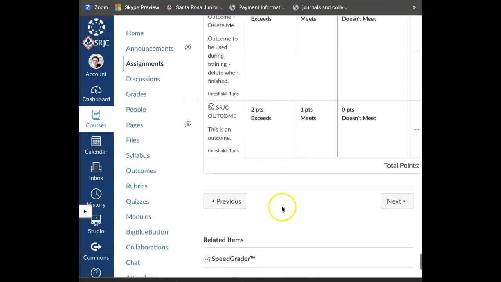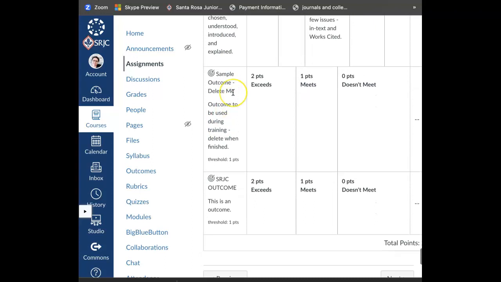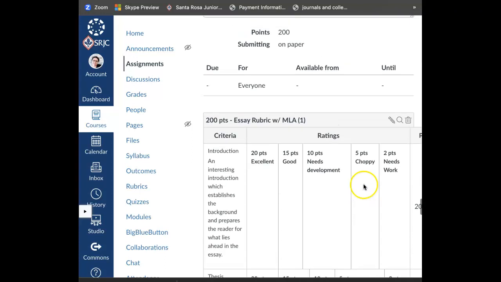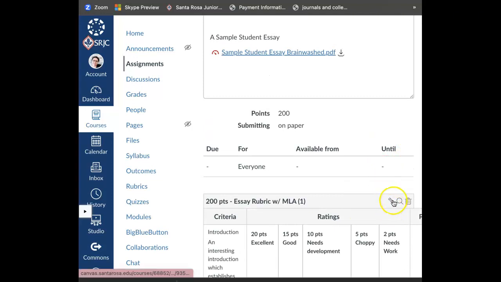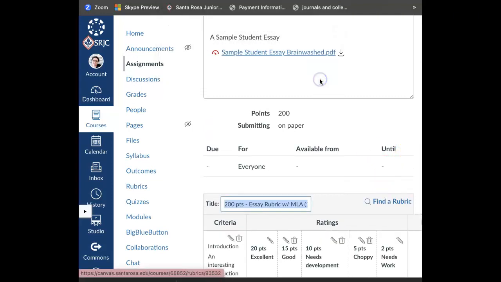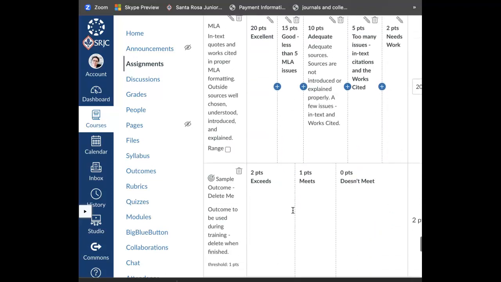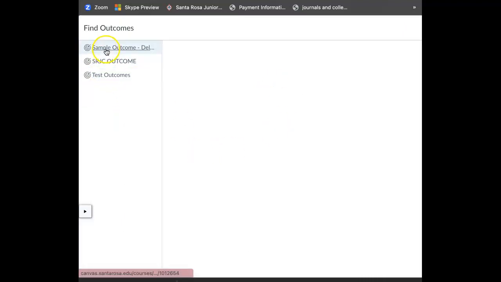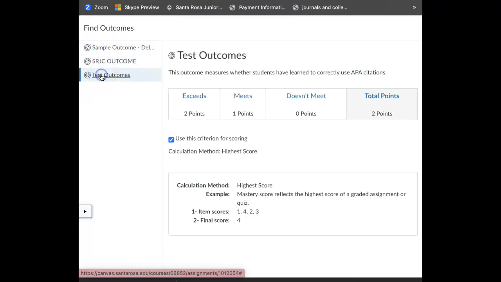Then at the bottom of the rubric, as you can see, I already added my sample outcomes, but I'll show you how to do it one more time. I'm going to say edit. This time, rather than editing the rubric, I'm going to say find outcome. As you can see, I have several outcomes. I already have these first two added, so I'm going to add the third outcome.